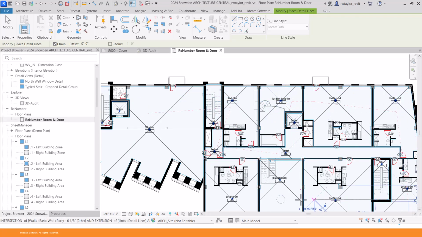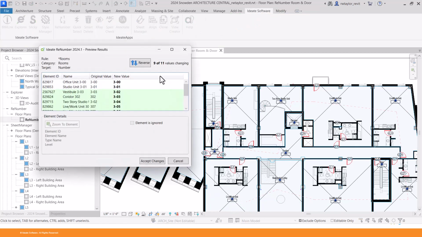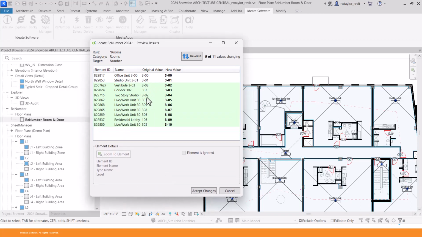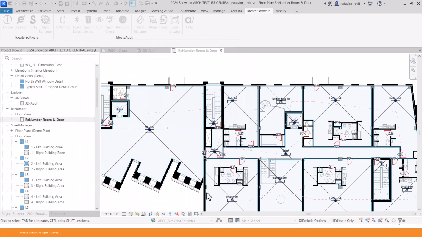When I'm done, I hit the escape key, and notice that the first 2 are white because it actually didn't change them, because I'd already renumbered that 3-00 and 3-01. Everything in green, it says, oh, I'm updating, because this one used to be 308, but now it's 3-07. You can also reverse the direction, which then everything's green because it starts out, it was 3-00, now it's 3-10. So I'm going to go ahead and accept those changes. Very easy to update information.